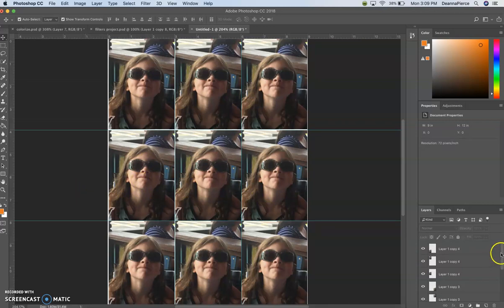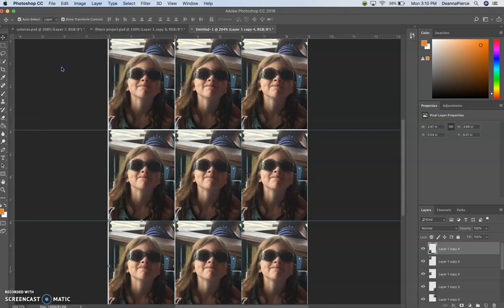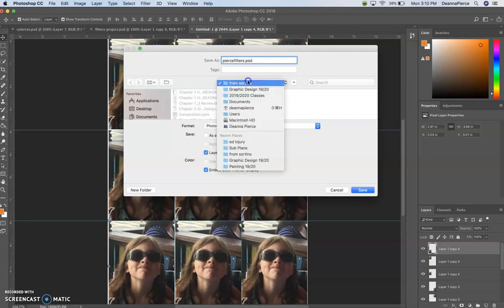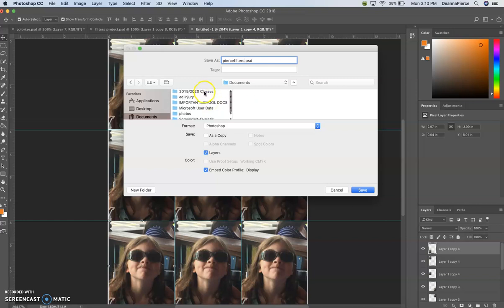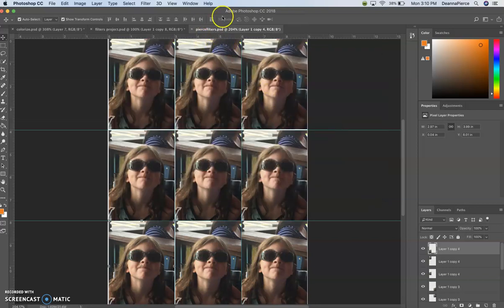After that, we're going to start on one layer, so select a layer to start on. At this point you probably should save it, so you don't want to go through all that and then not save it, so we're going to go to Save As. I'm going to name it Pierce Filters, make sure I'm in the right folder, and just hit Save, hit OK. Okay, so now I know that it's saved because it's labeled.